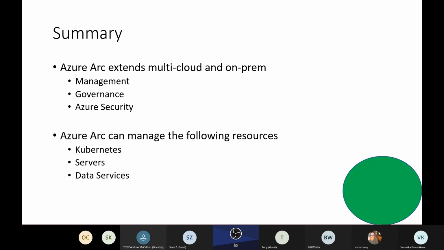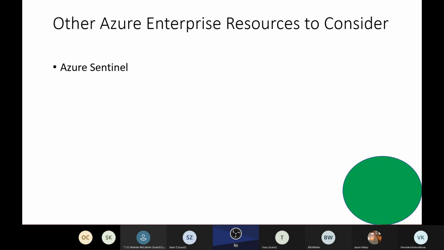So in summary, Azure Arc allows you to manage. You can do governance through policy. You can apply security through policy. You can manage different things: Kubernetes, servers, data services. Another thing you can consider is Azure Sentinel.